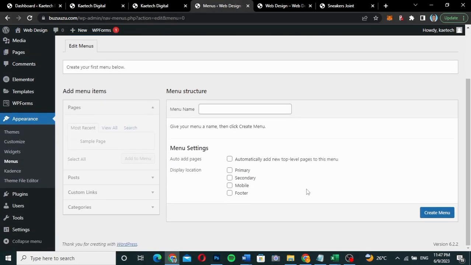Okay guys, so we have to set up, currently we don't have any menu. We have to set up a menu name for it. So I'm going to call this one main menu, and then I'm going to display it under primary. So it's going to be our primary menu, and then I'll click on create menu.